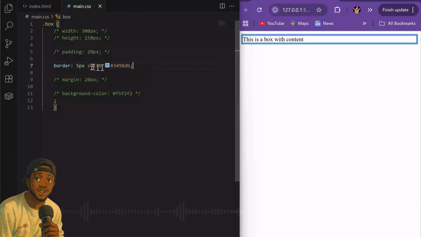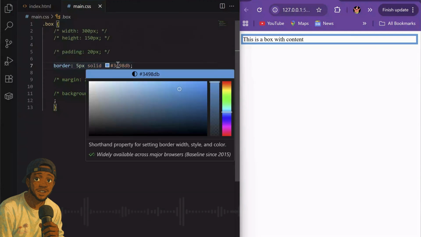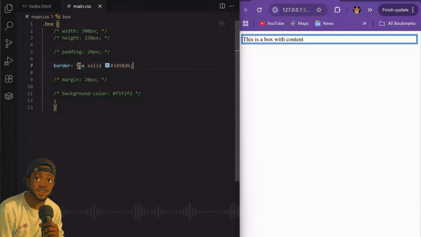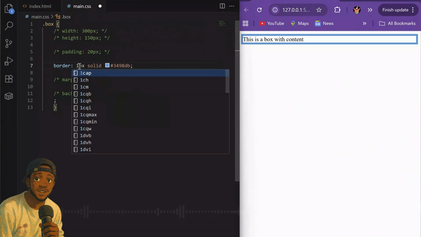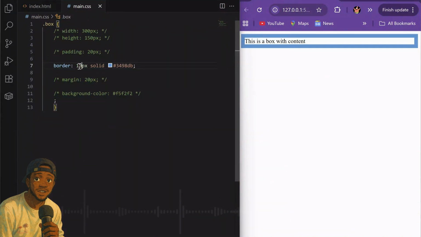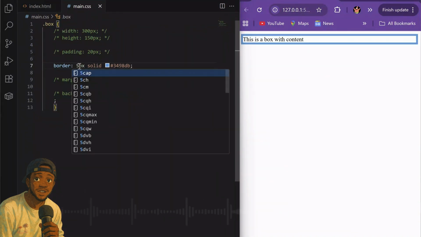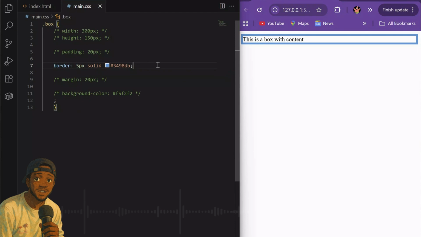We add a border of 5 pixels, solid and blue color. Now I will use this opportunity to introduce you to the border style. If you want to apply style to your border, you provide 3 characteristics like we do here. The first one is the thickness of the box, usually in pixels, but you can still use other units we learned as well. Now we'll use 5 pixels for our box. If we increase the pixels to like 20 pixels, you will see it even thicker.